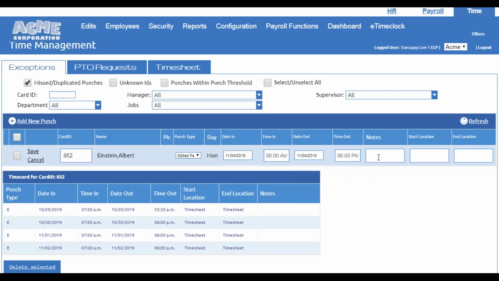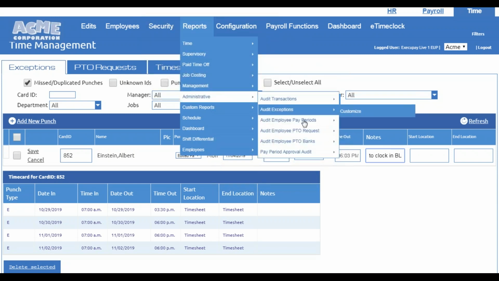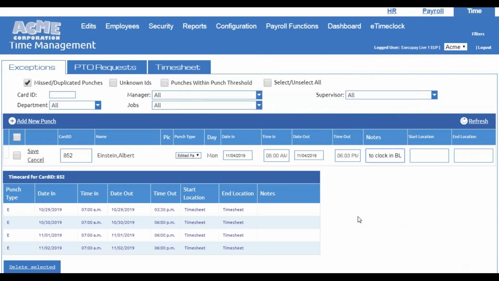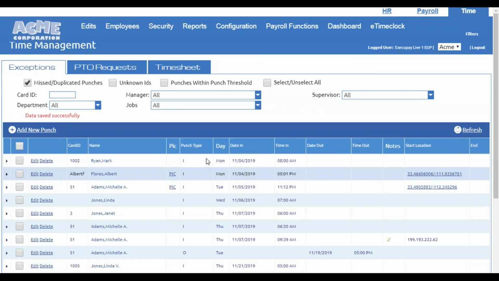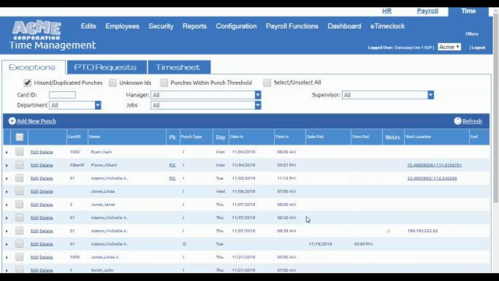From here, I would leave a note as to why I'm adding this punch for the employee. And then my initials so that my supervisor can tell that I'm the one that added this in. Now, the initials are not necessary. They're just good habit. You are able to go up to your reports, administrative, and audit your transactions, exceptions, and things like that and find out who exactly it was. I'm going to click Save to the left. The punch disappears from my exceptions board, and I can begin to work on my other employees.